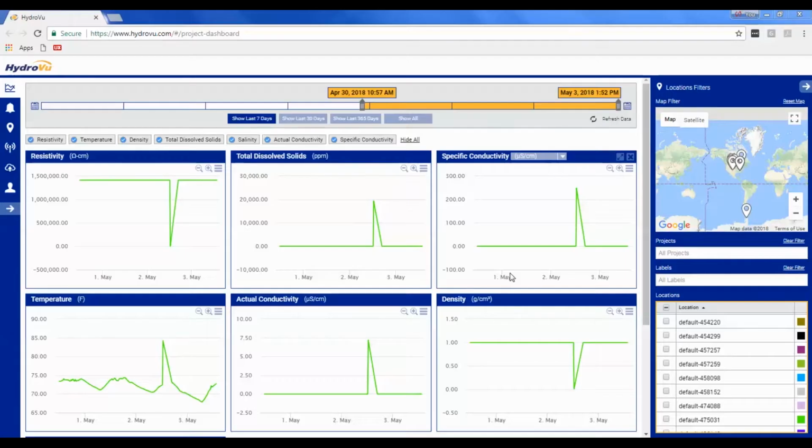Today, we're going to talk about setting up your telemetry devices remotely. So let's jump right in.